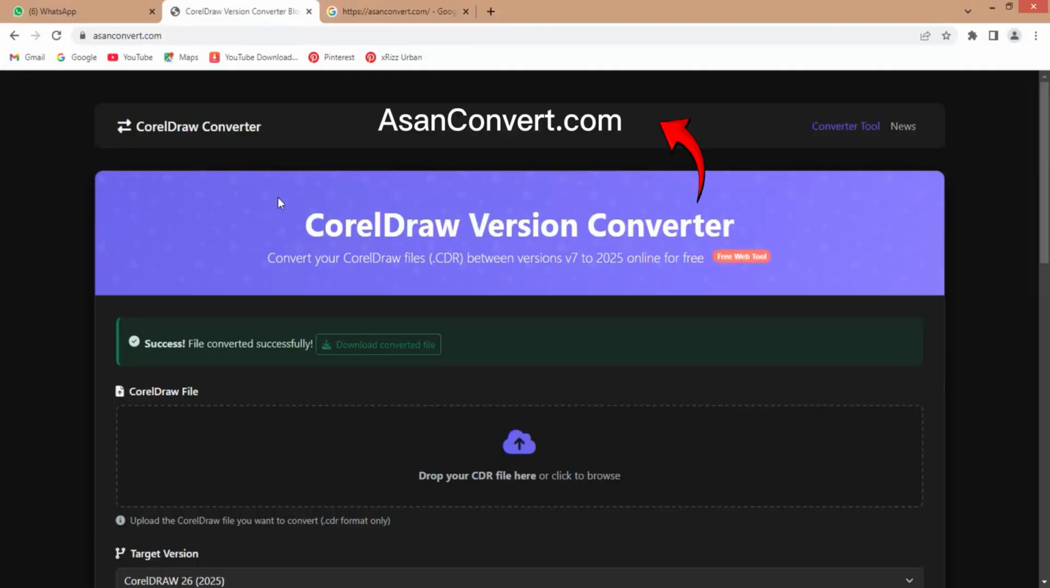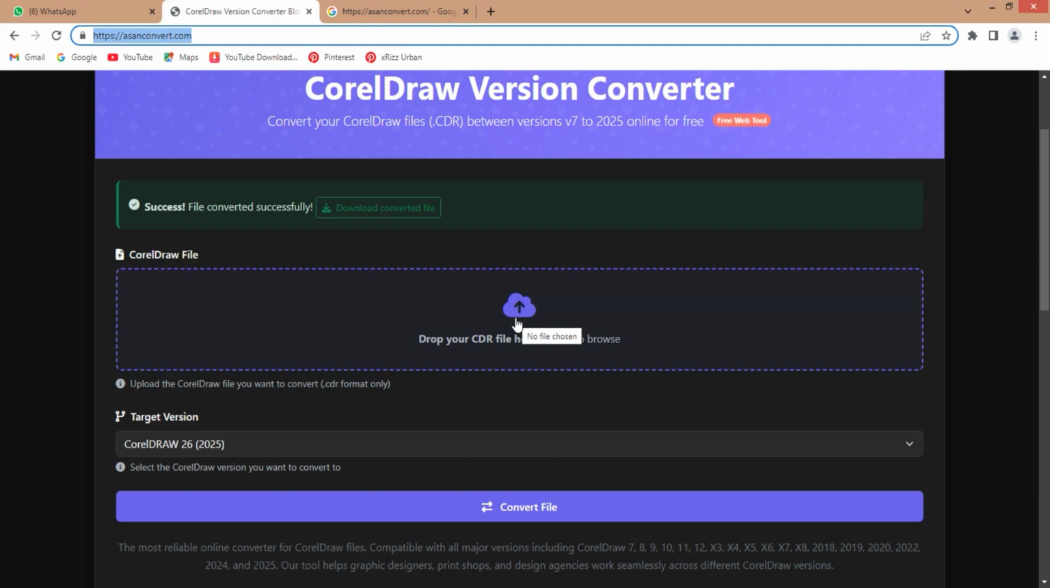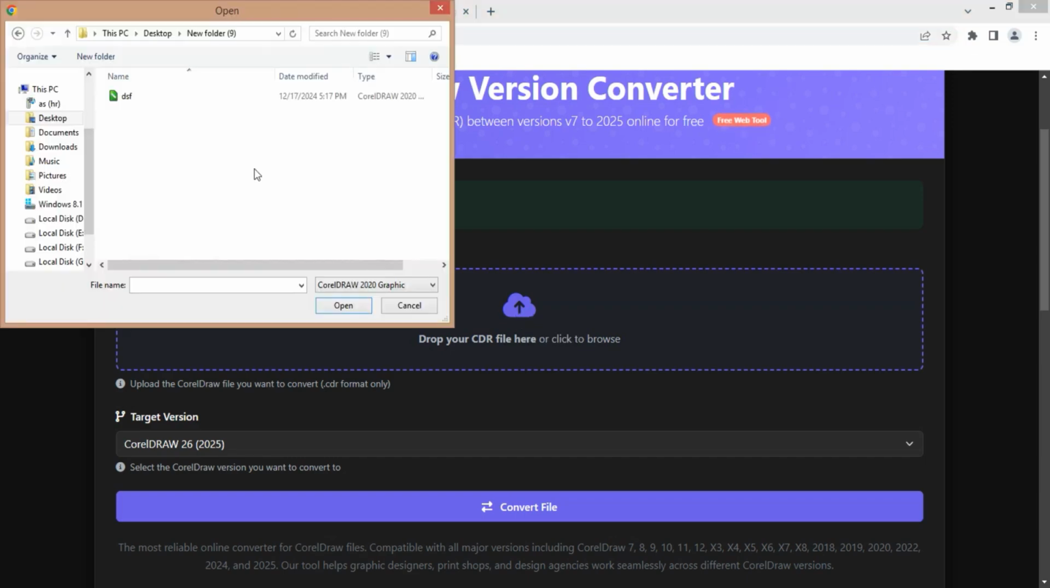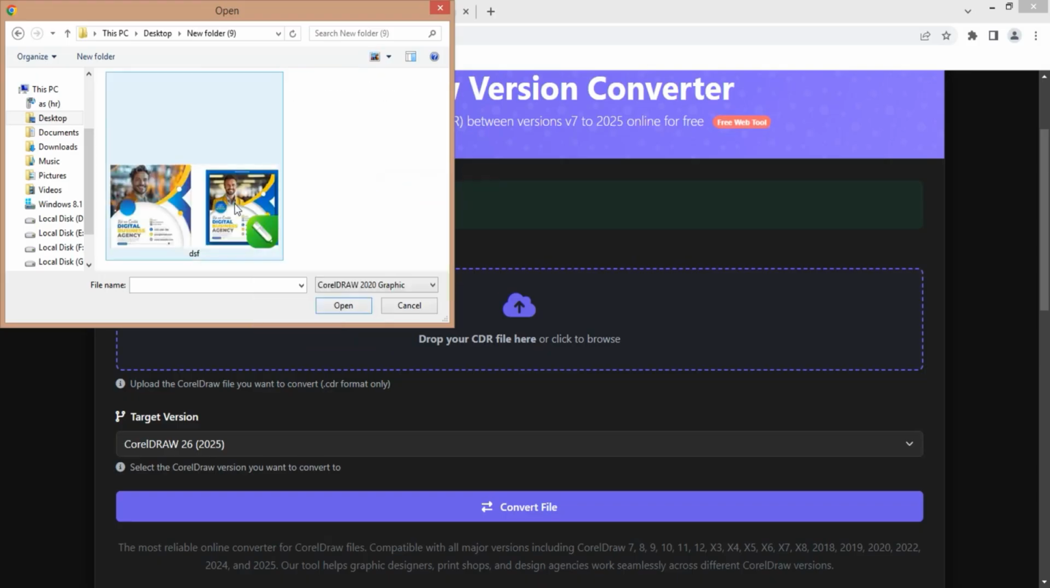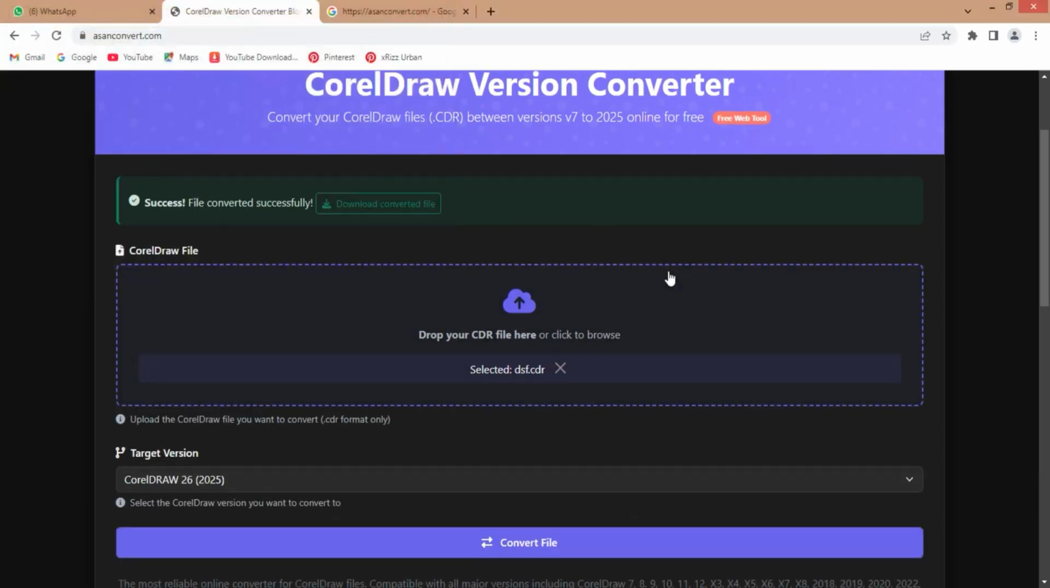Visit ahsanconvert.com, a free and easy-to-use website that helps you downgrade your CorelDRAW files within seconds. Just drag and drop your CDR file, choose your desired version, and hit convert. No installation. No complicated steps, it's fast, simple, and completely online. Perfect for design.